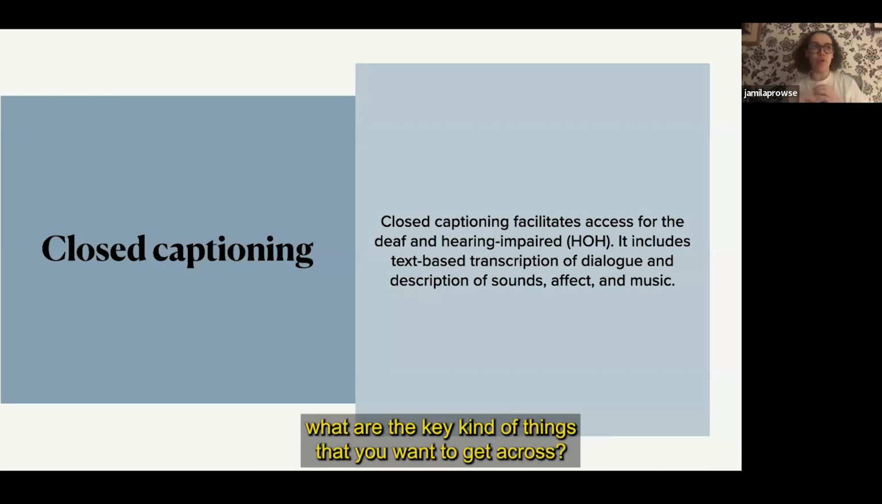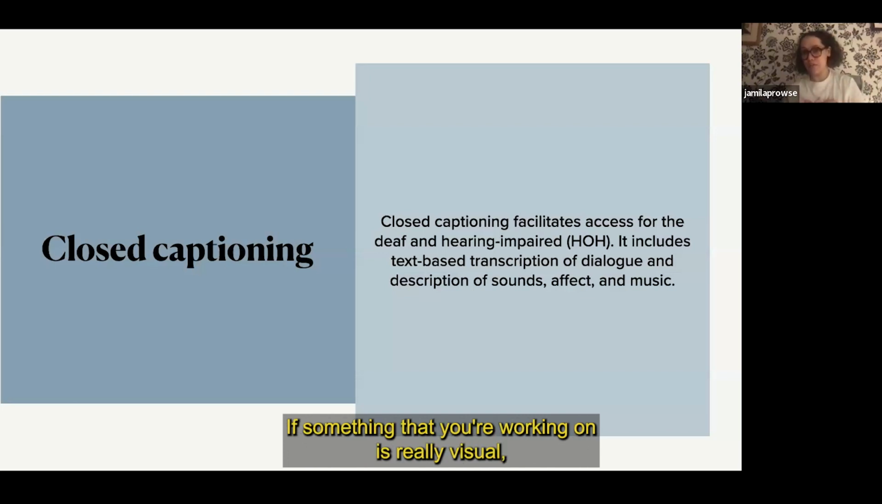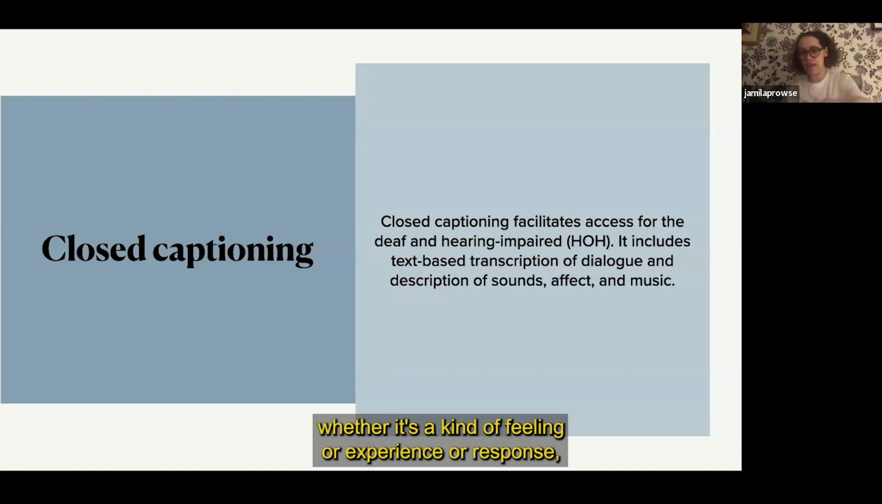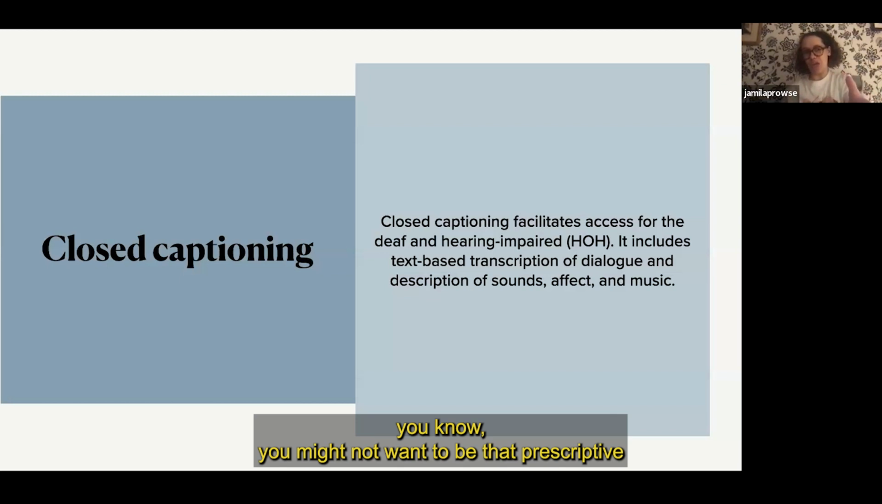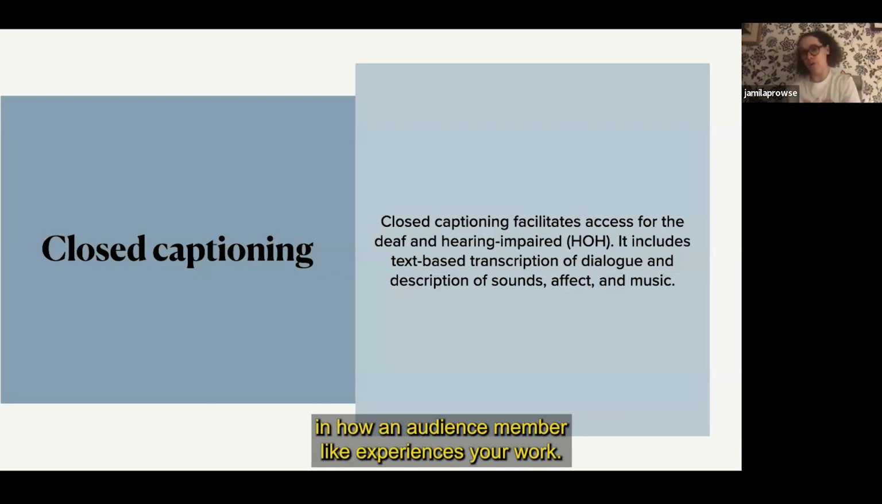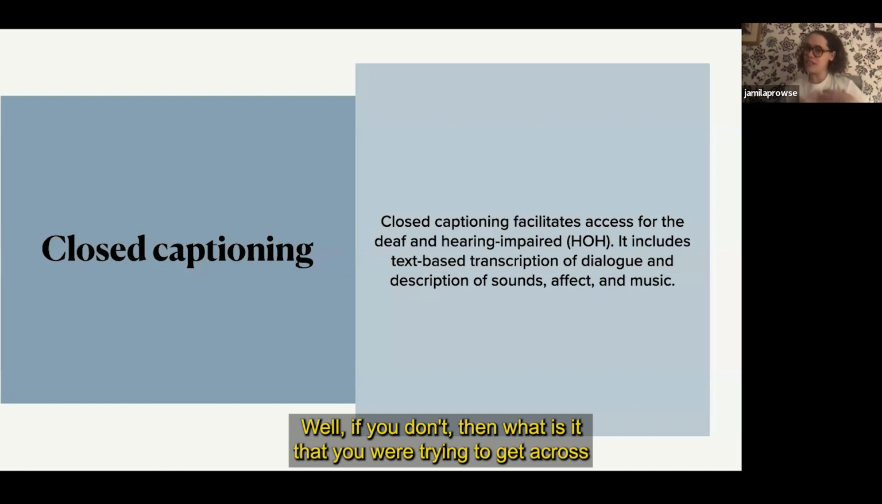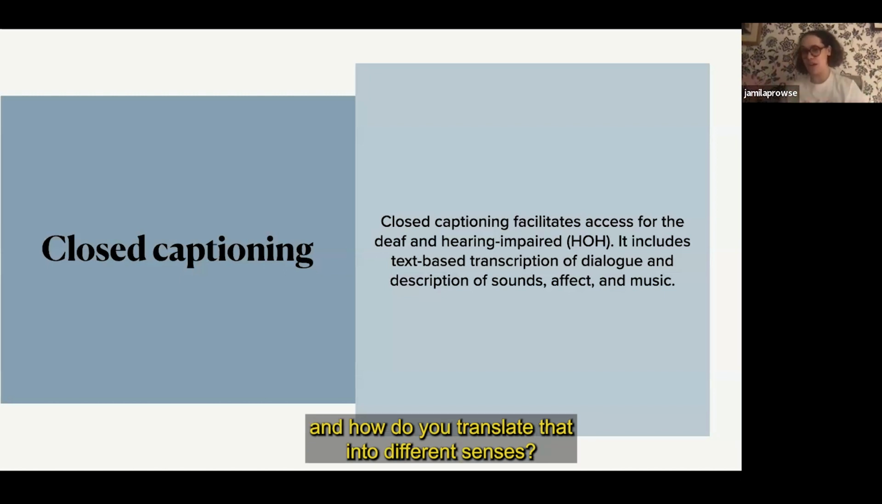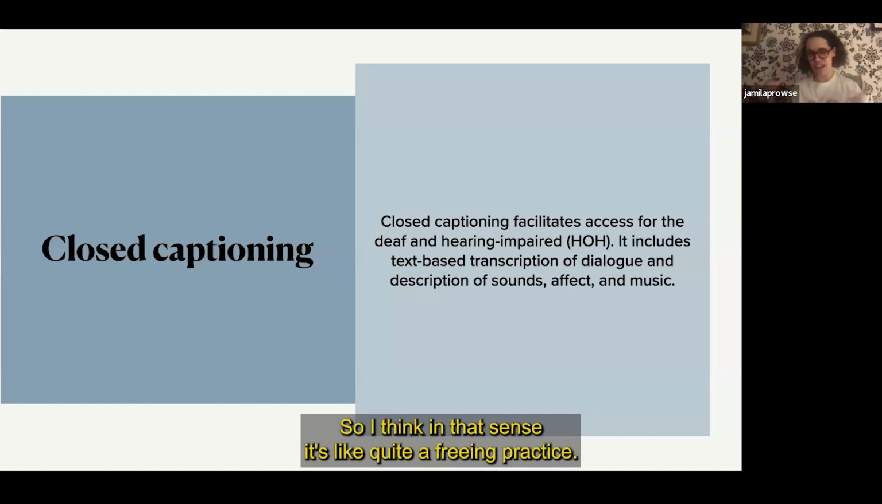But what are the key things that you want to get across? If something that you're working on is really visual, then how do you take the thing that you're communicating, whether it's a feeling or experience or response? You might not want to be that prescriptive in how an audience member experiences your work. Well, if you don't, then what is it that you were trying to get across, and how do you translate that into different senses? So I think in that sense, it's quite a freeing practice.